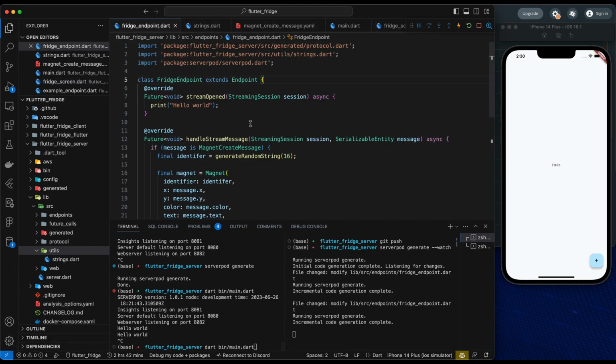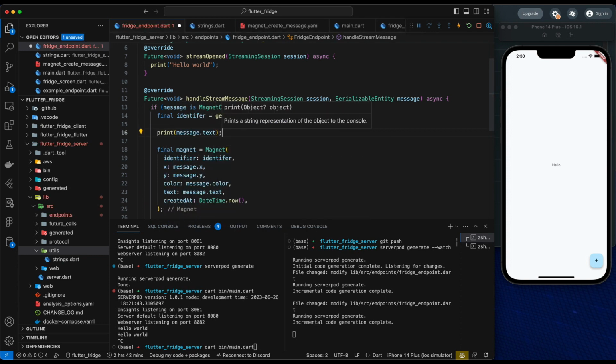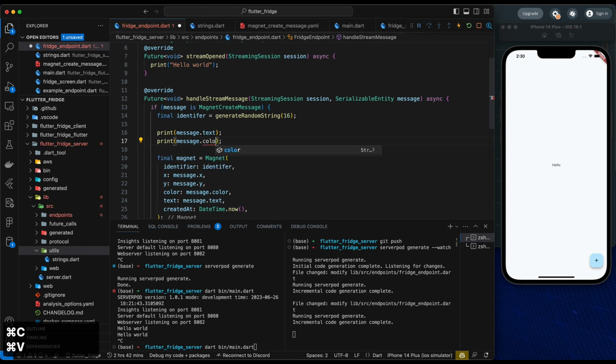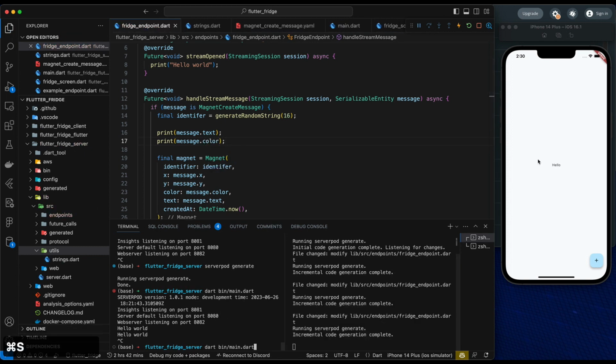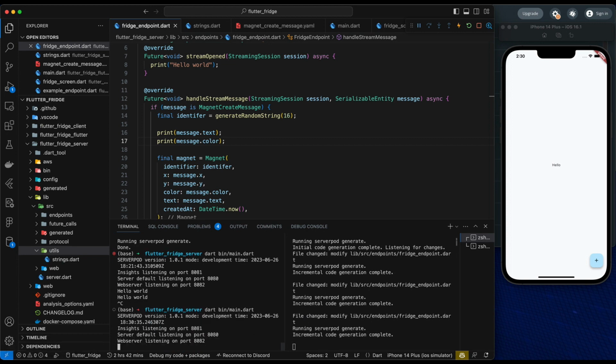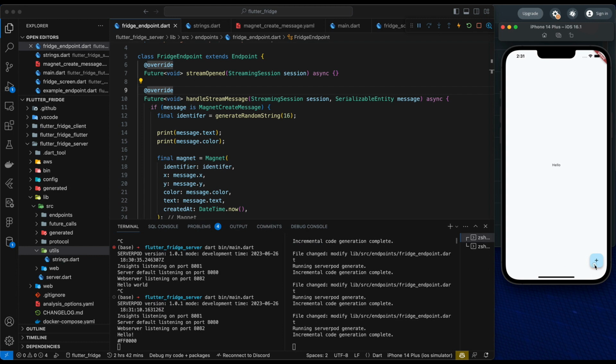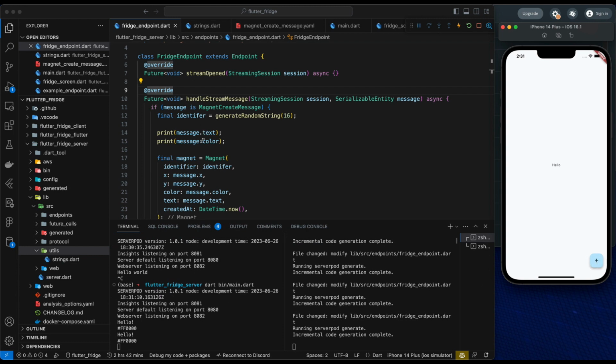And before I restart it, I'm just going to also print out some things here. Let's do like message.text and maybe message.color, just so we can kind of see it happening, because there's not going to be any visual things happening yet. Okay, so in theory, if I click this plus button, something should happen. Let's see. So you can see when we click this, we get that hello being printed and the color.